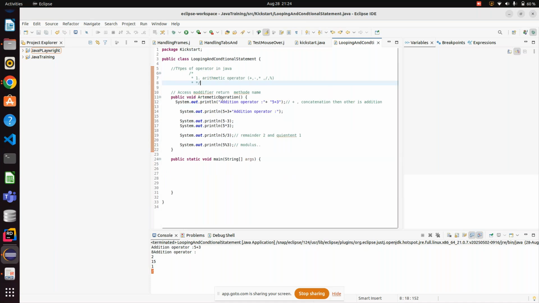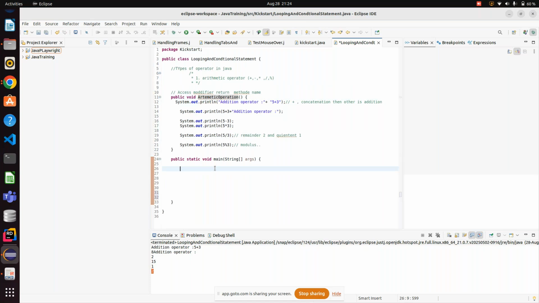If you want to access a non-static method from a static method, you should create an object. Do you remember that? I've been creating objects since the other day.